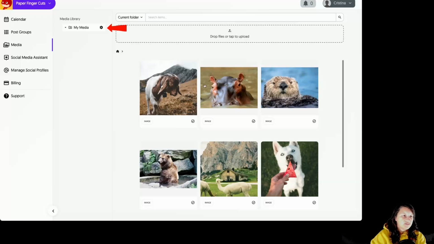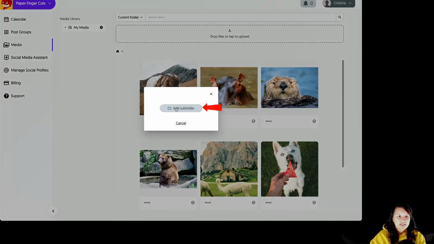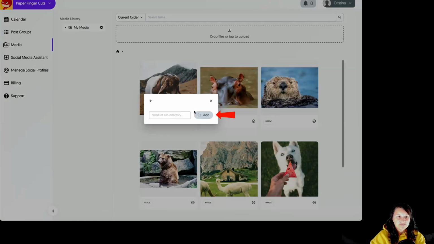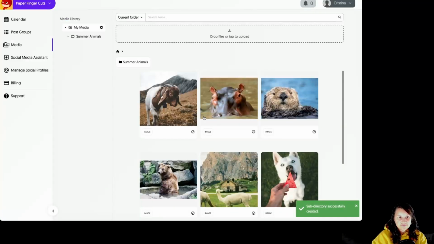In order to create a folder, we have to go over here, My Media, and on this wheel over here, Folder Settings. So let's click on it. And then we can click over here on this button, Add Subfolder. Let's write a name. And then click on this button, Add. Like so. And now we can see the folder over here as well as over here.